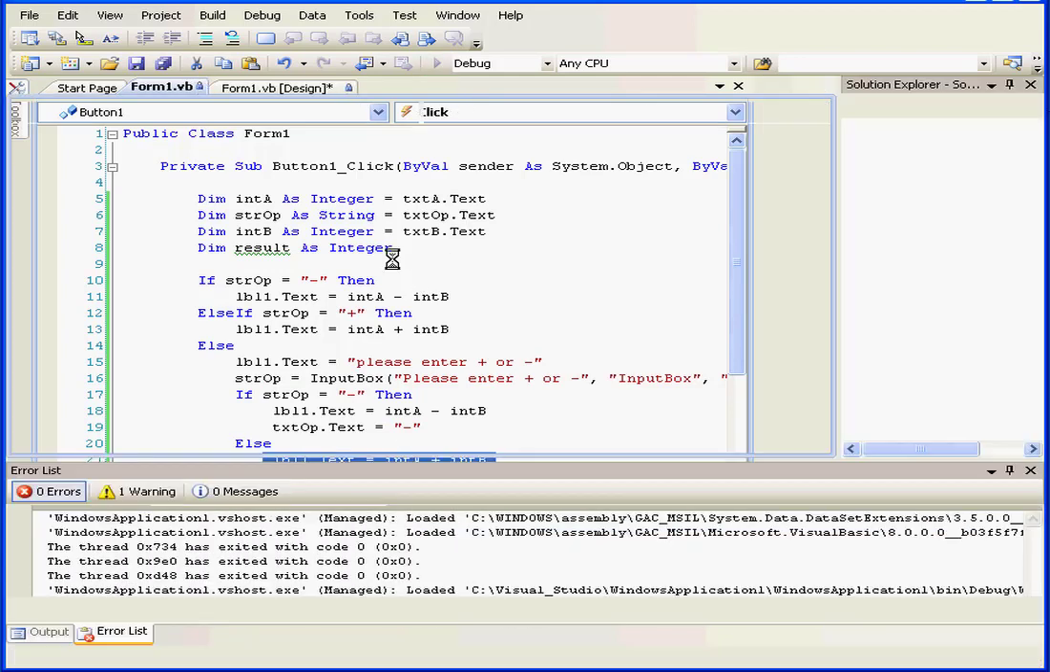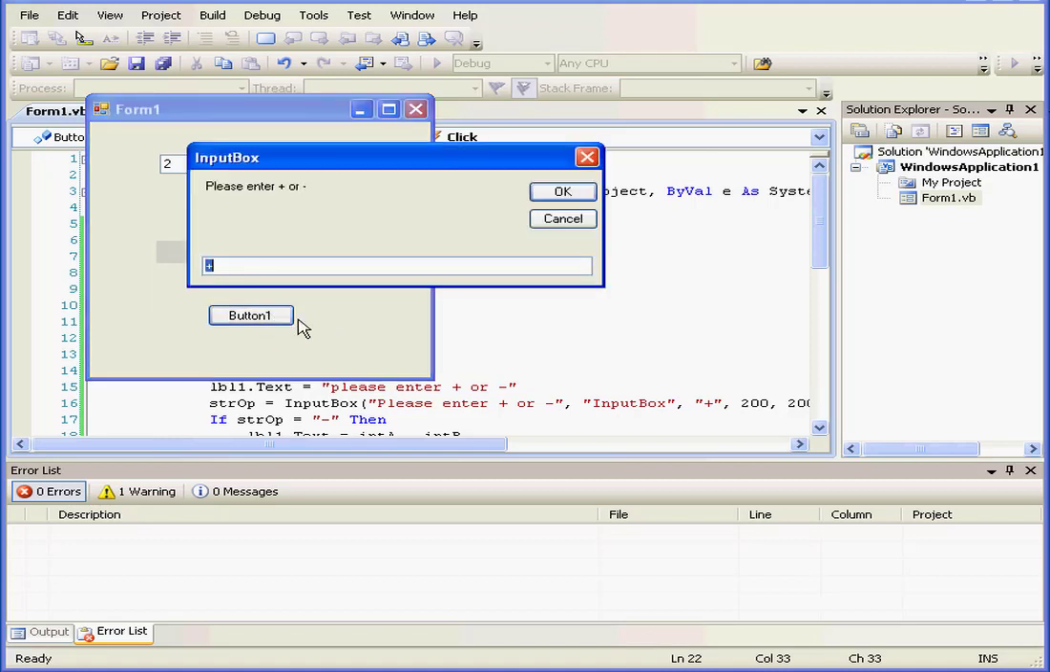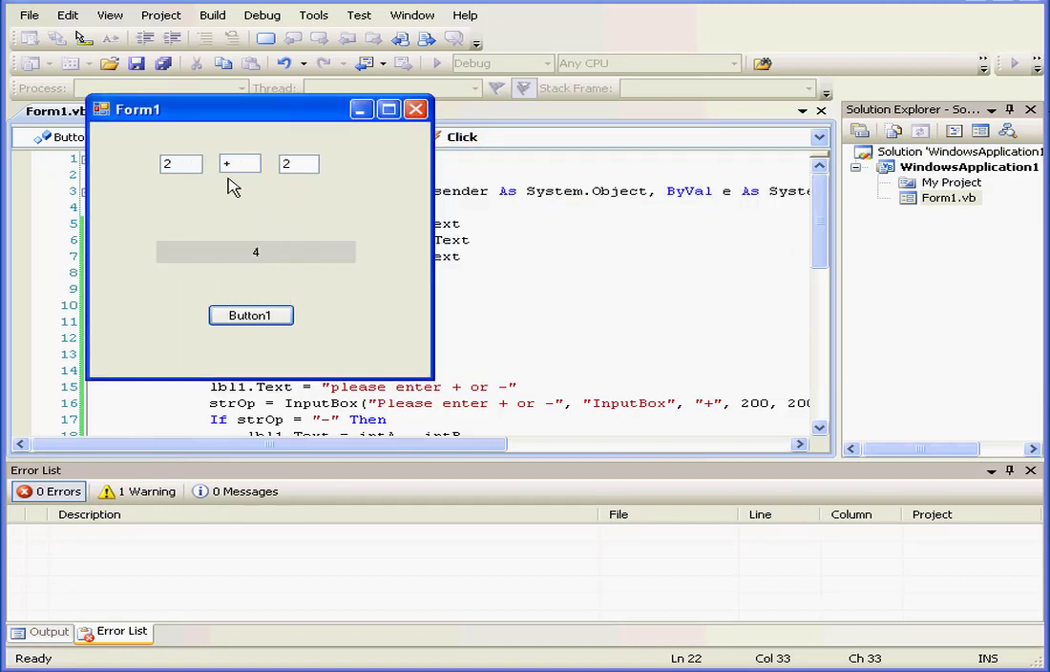Let's run and see how it works. 2 plus 2 equals 4. Let's change our operator to a multiplier, an asterisk. We have our input box asking us to enter a plus or minus symbol, with the plus symbol appearing by default in the operator text box. And our correct value is displayed.